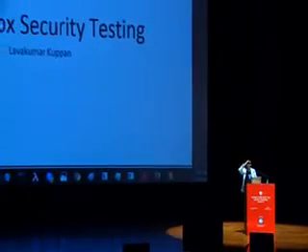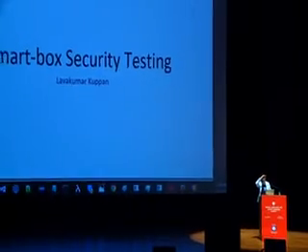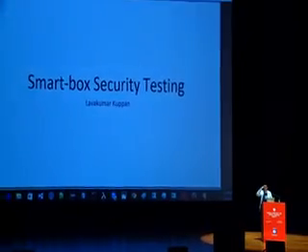Before we go into the talk itself, I want to get a sense of the audience here. How many of you are already doing security testing? Can I see a show of hands? Okay, let's see. That's about 10 people, I think, overall, who are doing security testing.